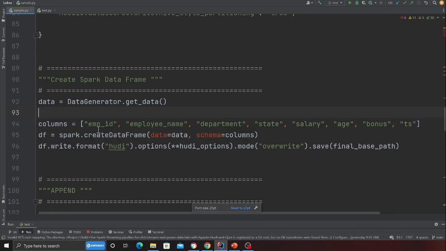And then here I'm defining the columns. I have employee ID, employee name, department, state, salary, age, bonus, and TS. Just some parameters I'm specifying. We'll see later on how to convert your existing data from S3 into Hudi. Very straightforward. df is equal to spark.createDataFrame. Here I'm creating a Spark DataFrame, just like pandas createDataFrame, on line 95. And here I'm saying df.write.format, and I'm specifying the format as Hudi.